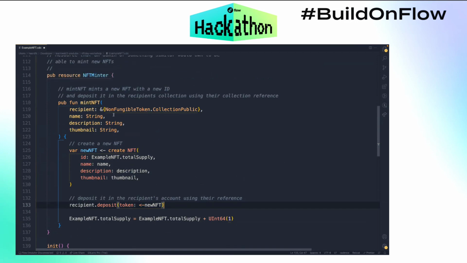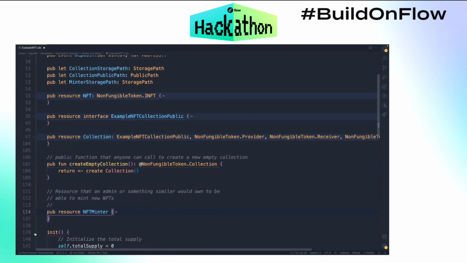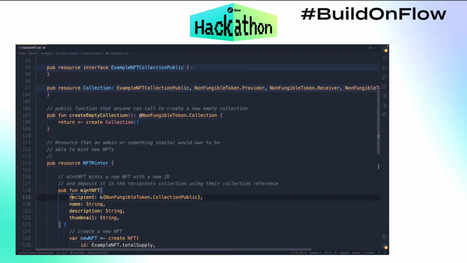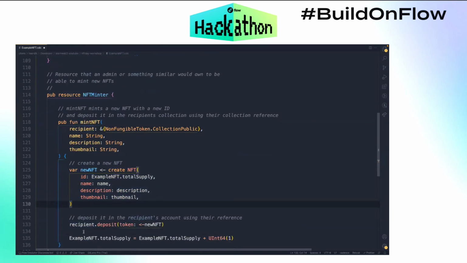And to do that, the user steps here: the user looks at this contract. The user first creates an empty collection in their storage. And this is free, anybody can call this. And then you politely ask me to give you an NFT. And then if I agree, I can call the mint NFT function because this is an admin only resource, only I have access to it. And then I can create a new NFT for you and deposit it into your collection.